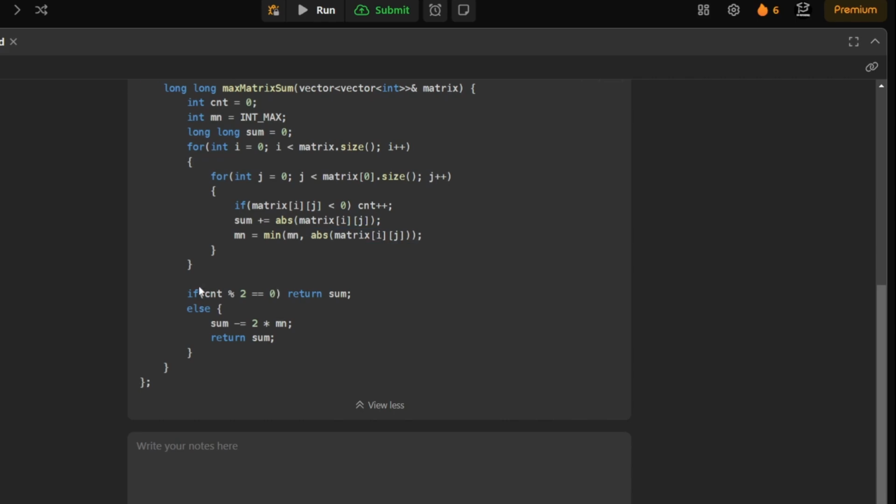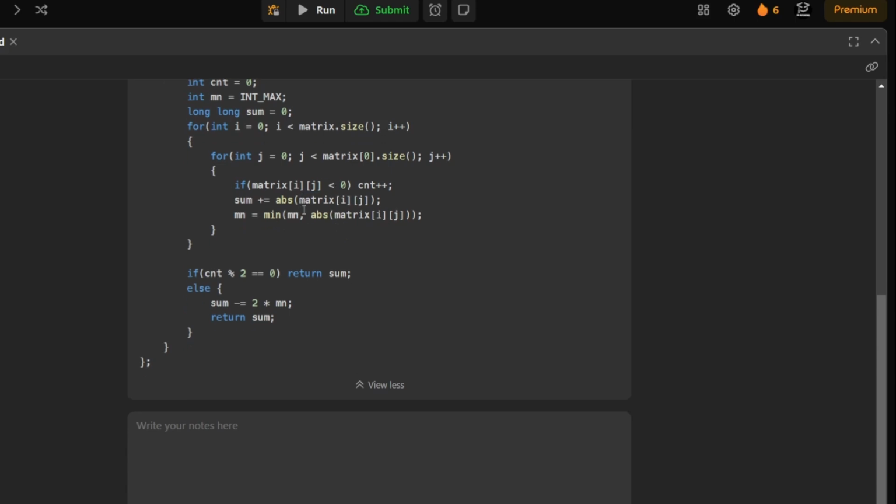And at the end, if we have an even number of negative values, then we can put them in pairs. We can group them so that they're next to each other, and then we can choose them in pairs and make all of them positive. So that's why the sum is equal to the sum of the elements in the matrix in positive, since we take the absolute values of every element.